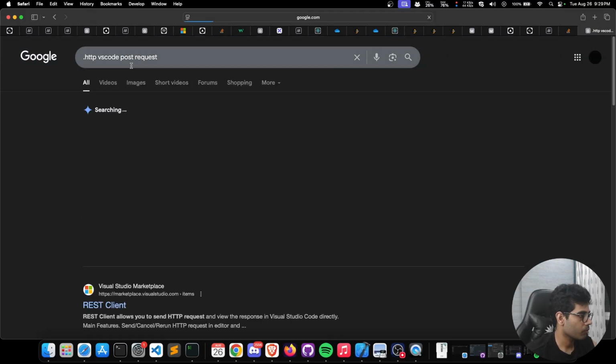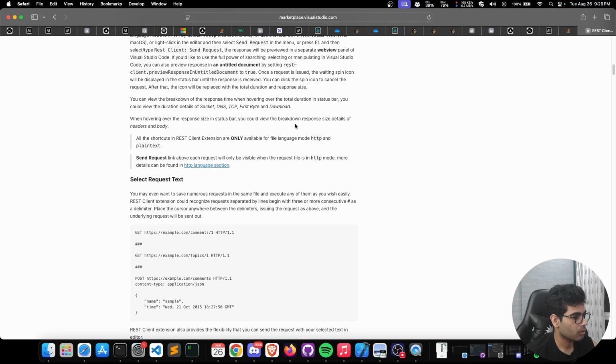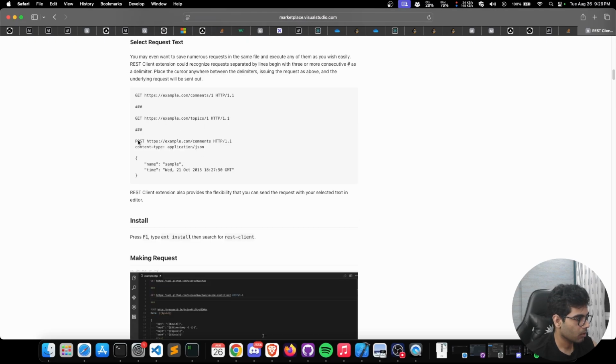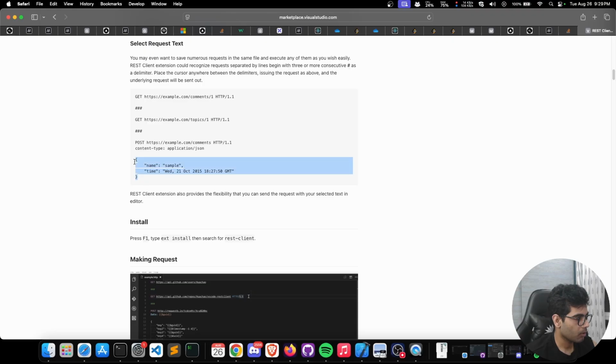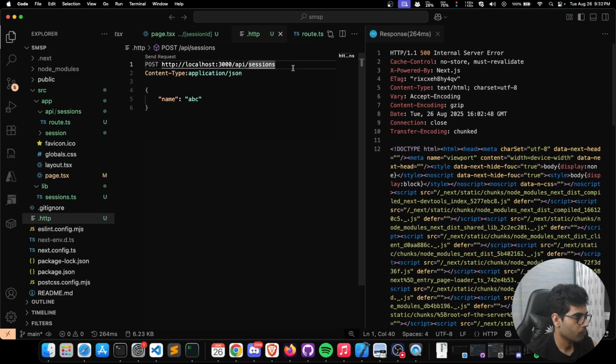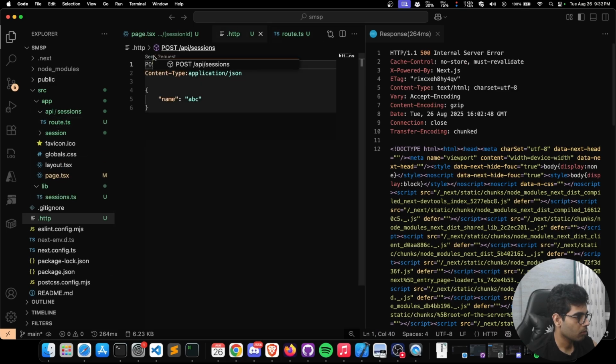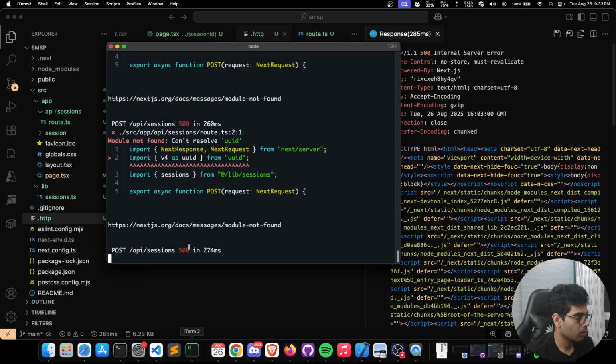VS Code post request. I am pretty sure I'm making this wrong. Let me try and see this. Get is like this. Post content type, and then this name needs to be here. Maybe somewhere here. Let me try this out. Maybe this might give me.